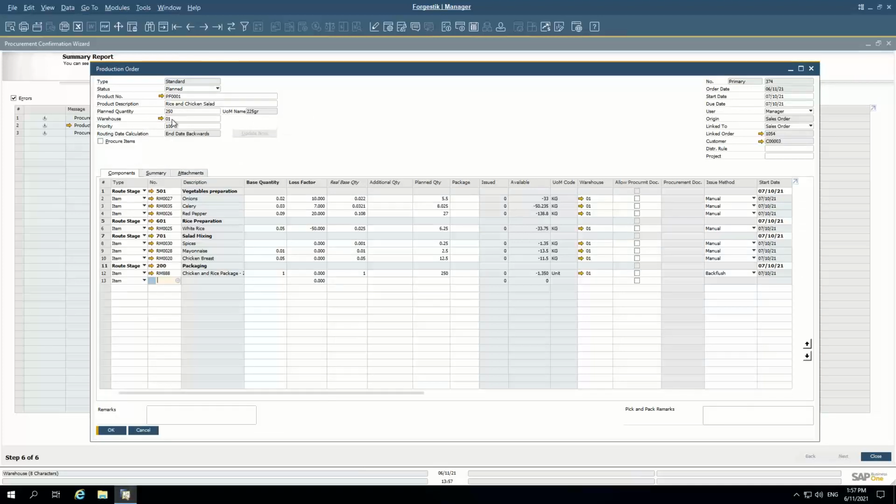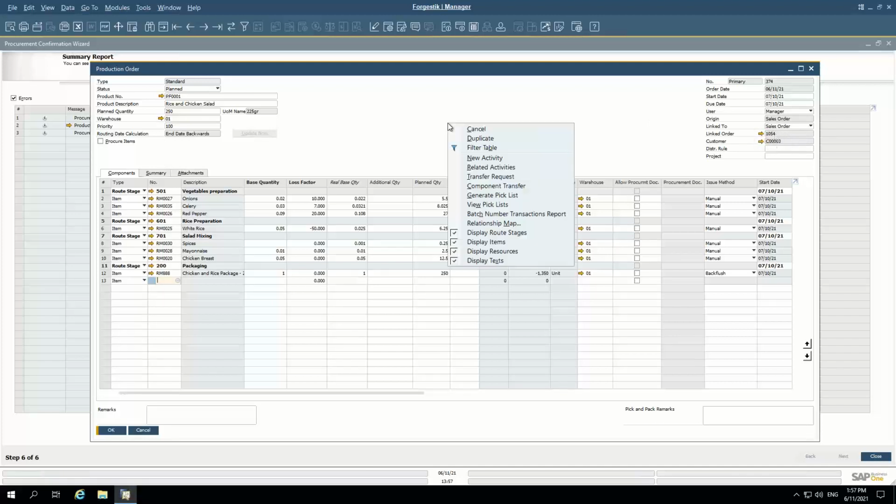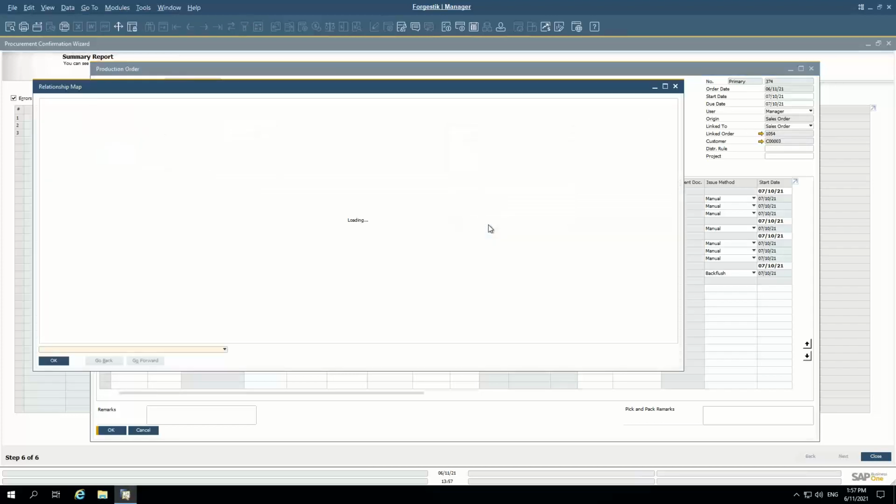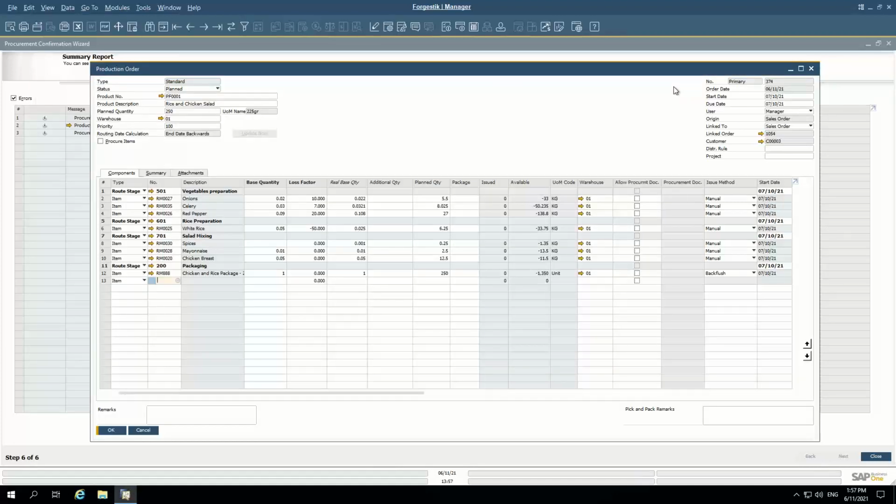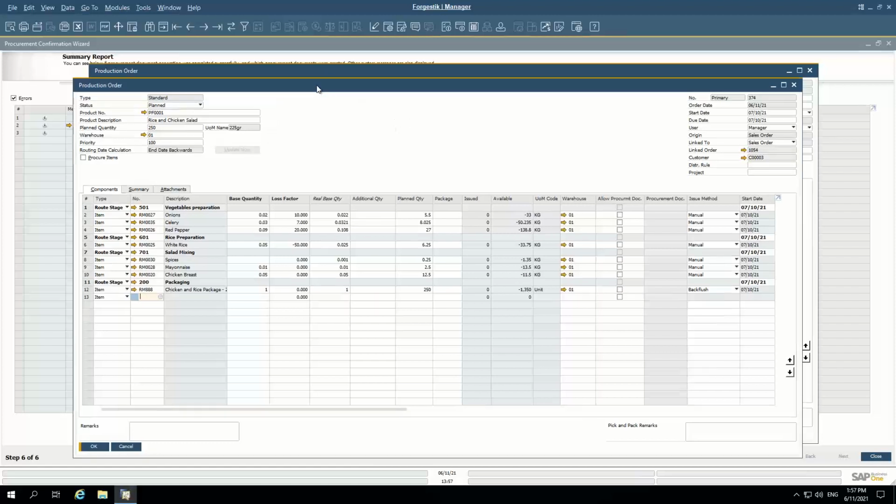I get it for the planned quantities I have set on the order. I know it's a production order linked for this customer, and it's linked to this order. And I can even look at the relationship map, and I have my sales order related to my production order. So they are firmly tied together. I can go further than that.